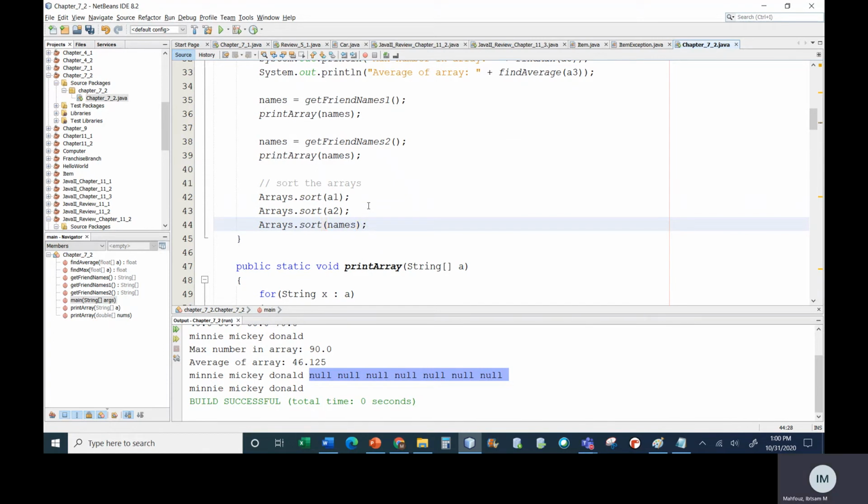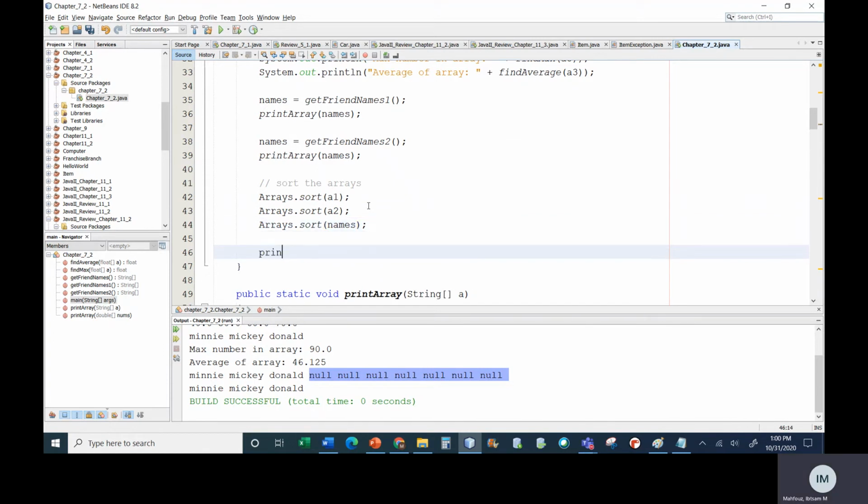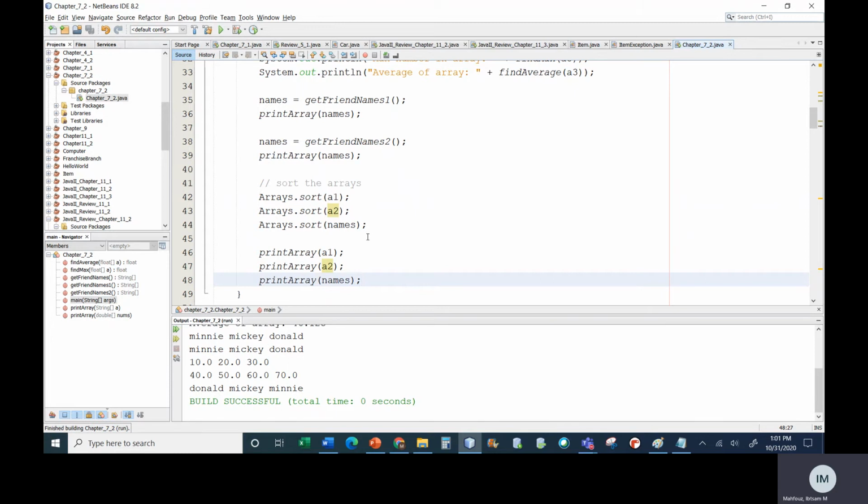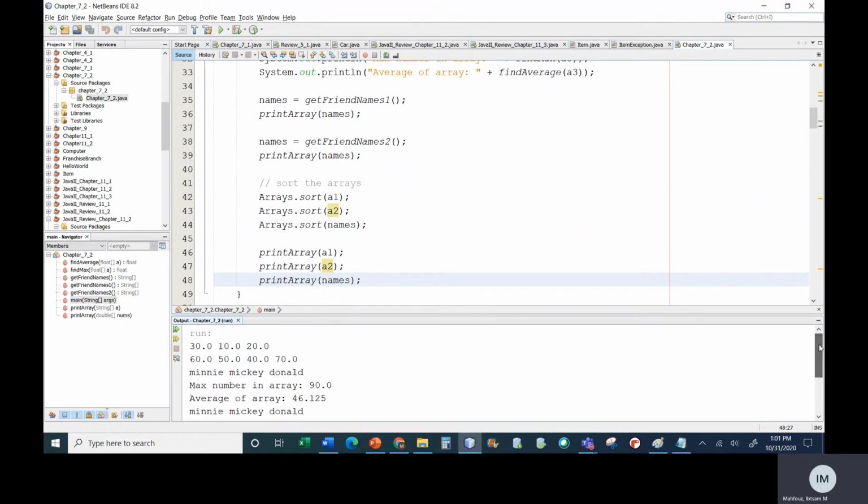So now that I sorted those 3, let's print their contents. Let's print array A1, print array A2, and print array names. Let's see if they got sorted. The sort is actually changing the order of the array, so it's modifying the array. My array is now 10, 20, 30 again. It used to be 30, 10, 20. So it got sorted. My second one got sorted, and my names got sorted.